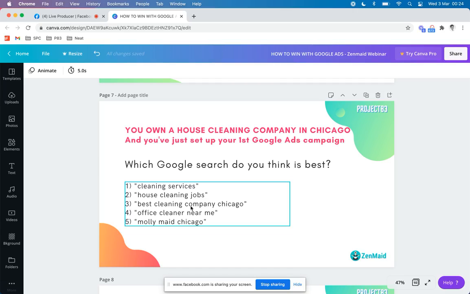Number 3, best cleaning company Chicago. So we've got the service, the location, the service plus location here. So this is really a high quality search term. Number 4 is office cleaner near me. So this searcher is looking for a cleaner near me, but it's an office, rather than a house cleaning company. So probably less relevant for us.